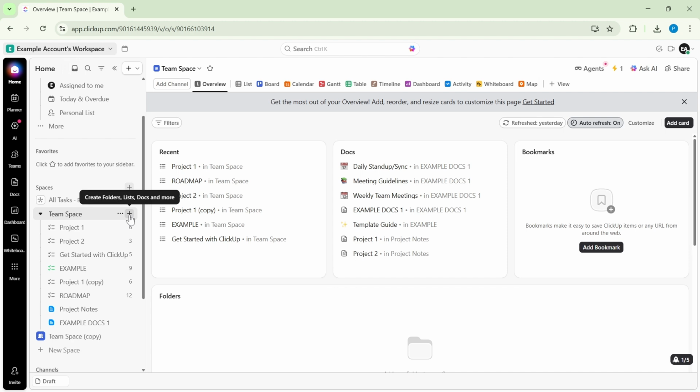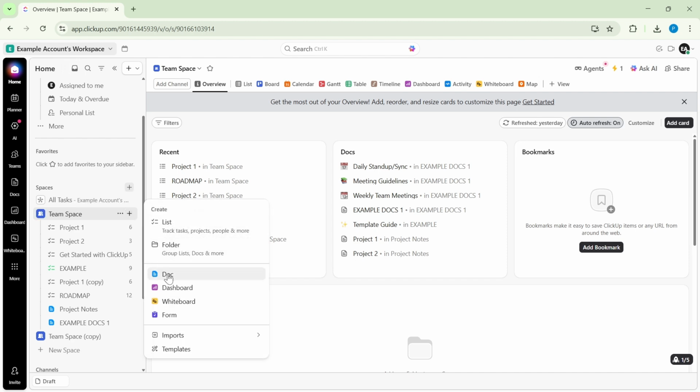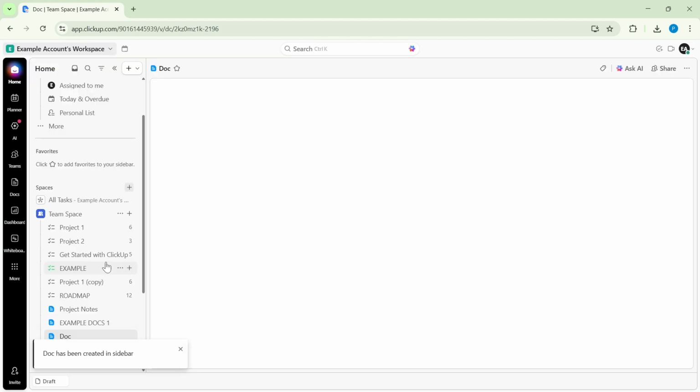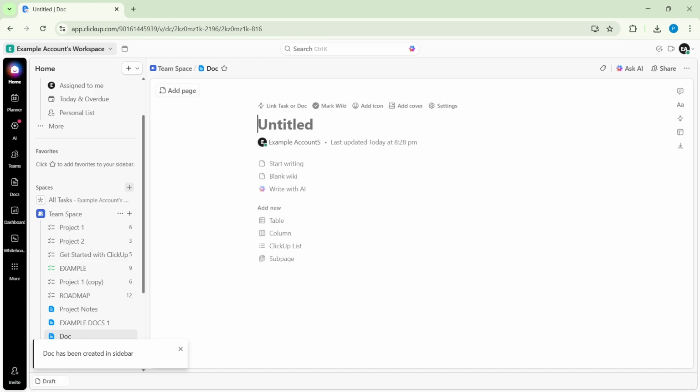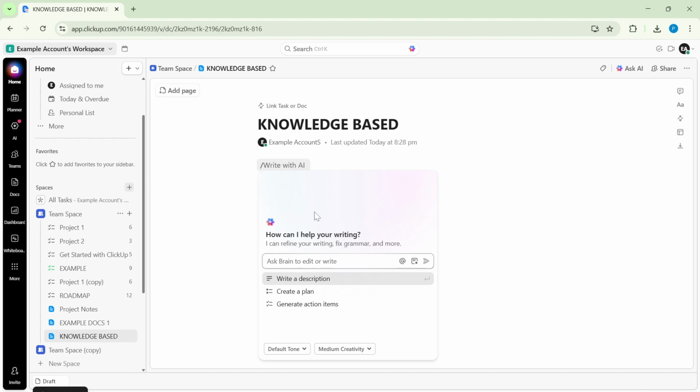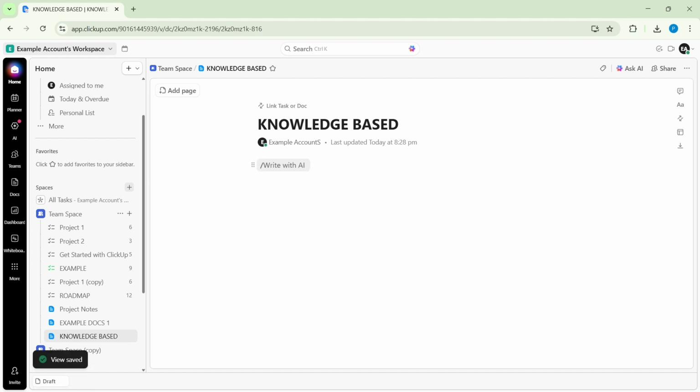Select the space you want and open the Docs section inside it. If your team already has docs there, you can use one as a starting point for your wiki. This is useful if you're consolidating existing guides or policies. If you'd rather start fresh, create a new doc in that space. Click the plus button and choose Docs. Give the doc a clear, searchable name, something like Team Wiki or Knowledge Base, so people recognize it immediately.